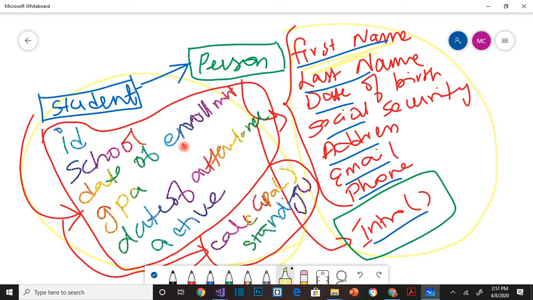The person class still remains as is. There's no change. A person is not a student. A student is a person. So it is always only one way. A student inherits from the person. The person does not have any idea what is inside the student class. Let's implement this example.